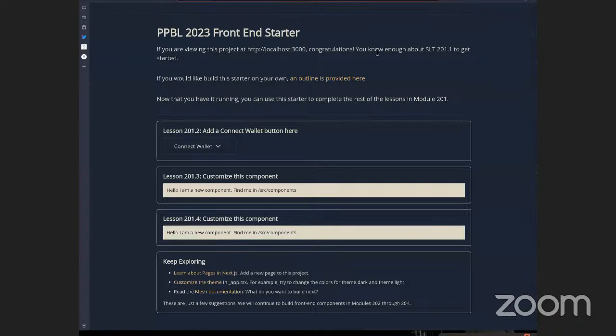But back in our starter template, now that we've got this connect wallet, it's not pretty yet. I don't love that UI, right? But it is installed and it works. Now we can move on to the next lesson where we're going to start to customize this component right here.